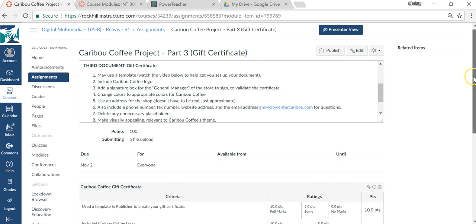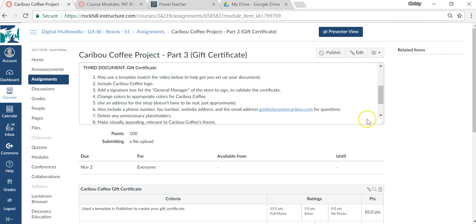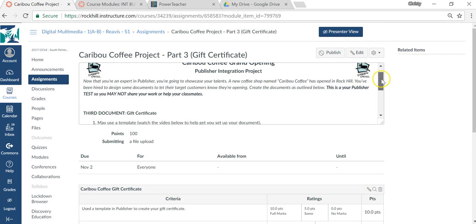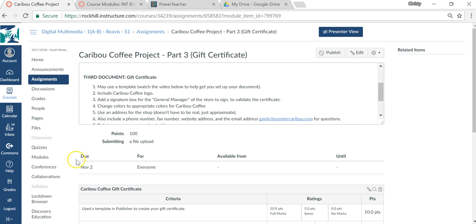If you scroll to the bottom of the assignment, you're going to see the rubric as well. Good luck. There are no examples for this one because we already saw that it's a template. So all you're doing is customizing the template. Good luck.